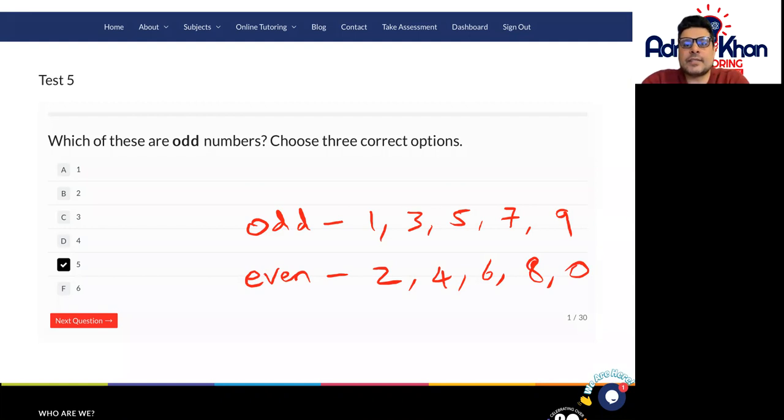So if you're looking at this list of numbers here, let's select some odd numbers. So 1 we know is odd because 1 is there. 3 we know is odd because 3 is just there. 5 we know is odd because 5 is there. So in total, we've got 3 numbers here. So we can select 1, 3, and 5 has already been selected for us.